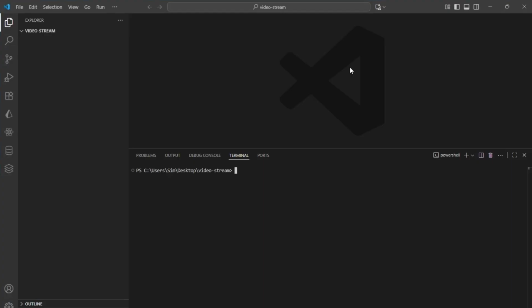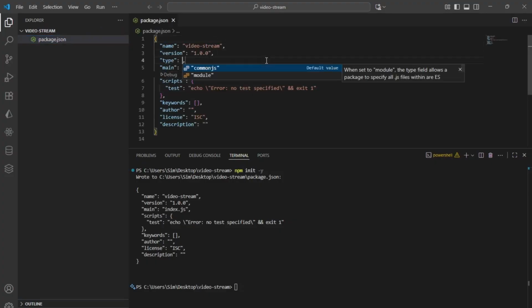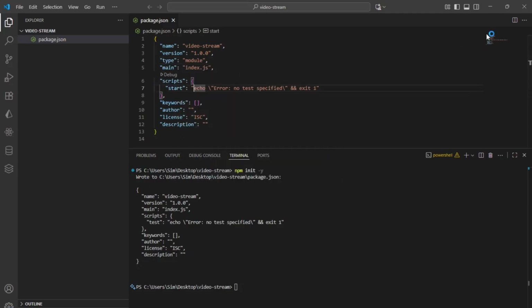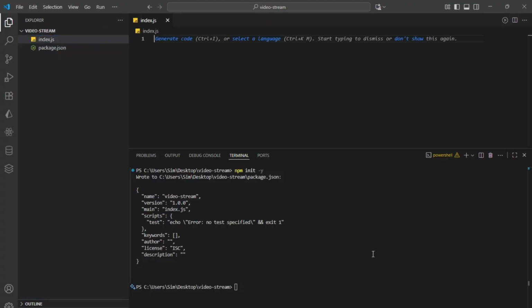First of all, I need to initialize the package. So here I set up the type as module. Then I write a script, which is start, and here I add node index.js. Okay, so now I create an index.js. Now what we have to write: we need the express package, cors, multer, everything.